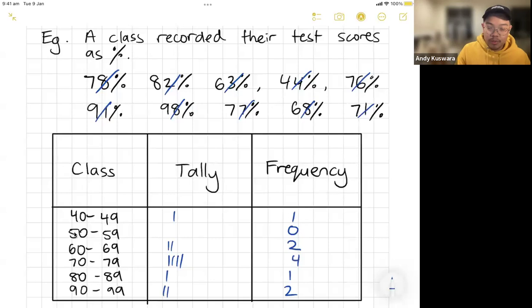And that is all you'll be doing for this lesson, just collecting data and organizing it in a table.